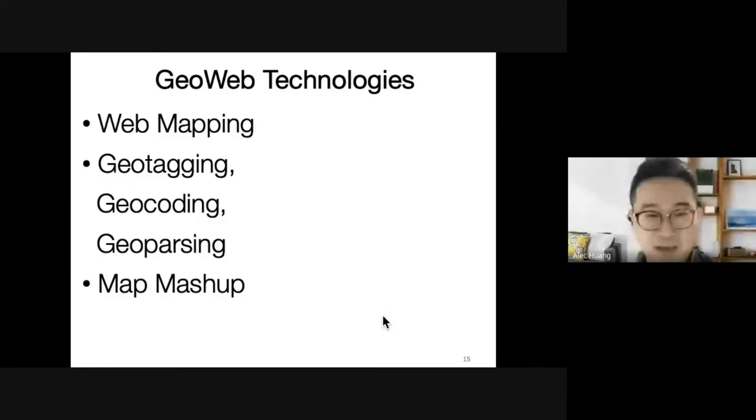And then on Google Map, you can also search for place names and street addresses, and Google Map can help you pinpoint where that is on the map. Also, you can overlay some of the geospatial data on the map. So those functionalities are covered here in terms of some processes.